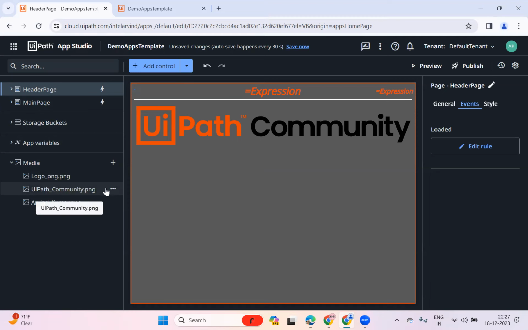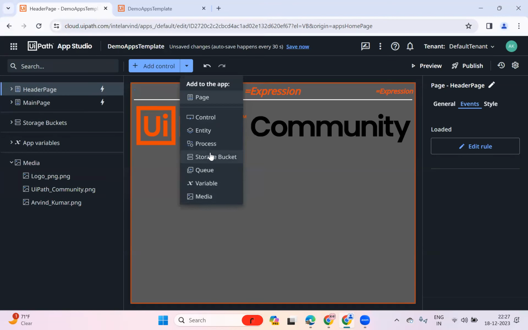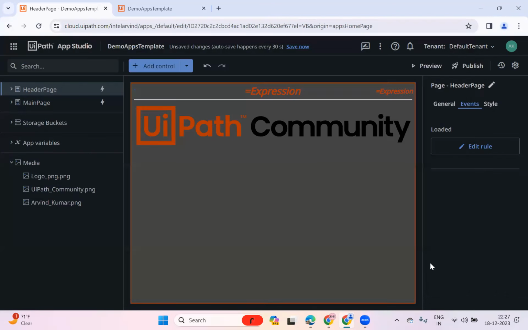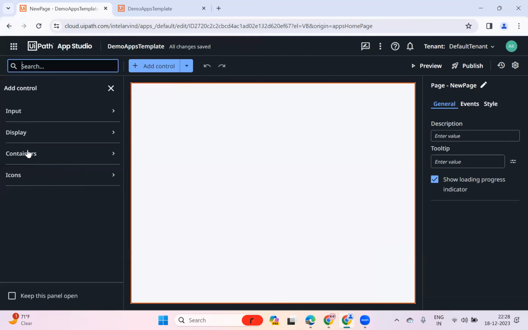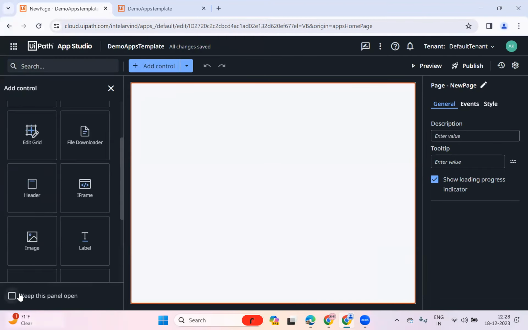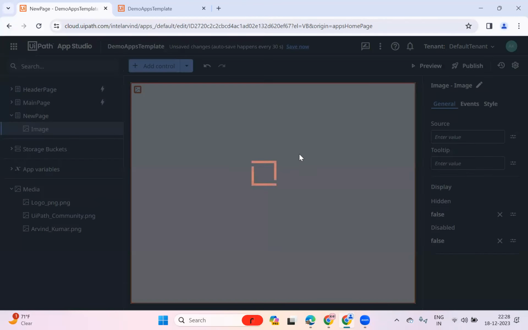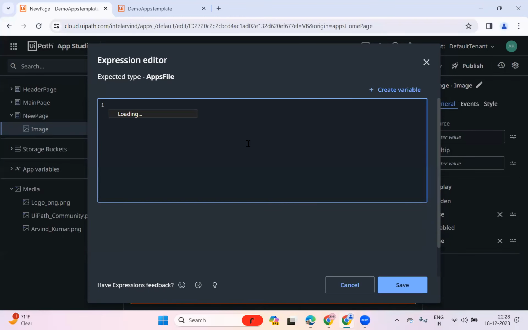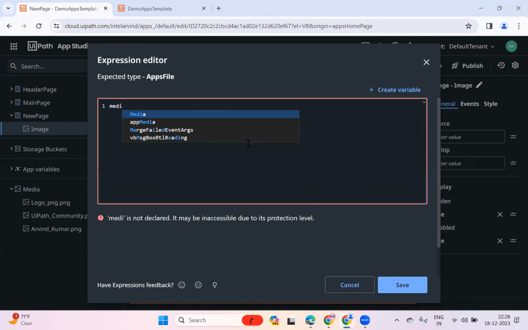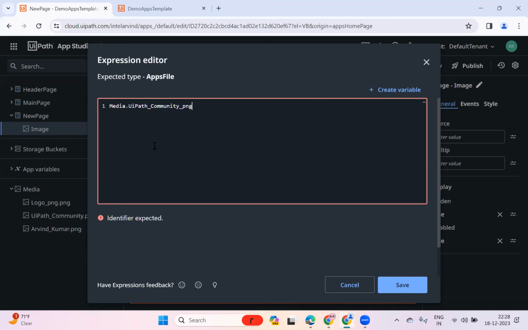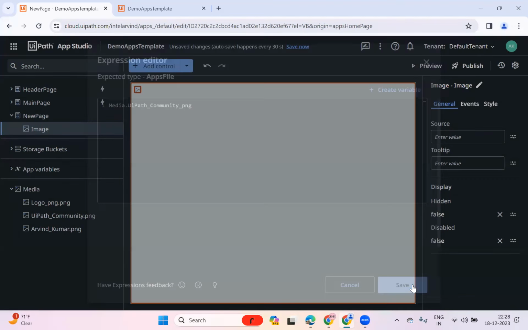So there are multiple media, right? Now I want to use this media in my page, right? So let's go and create one page here, dummy page, I will say, and let me go and put something called display control. And then what I will say, put image, right? And inside image, into source, if source is media dot, and then all the media, whatever names you have uploaded, you can see here. So let me go and say UiPath community PNG, right? And then save this media.